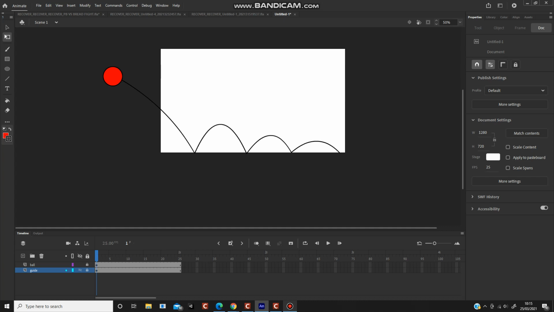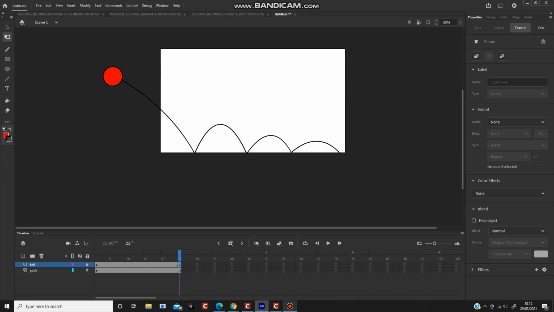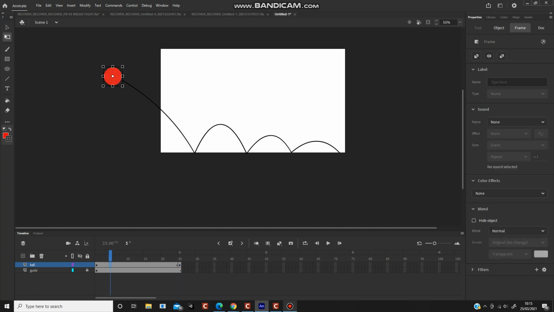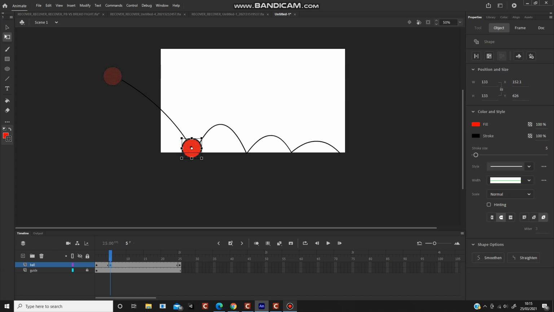So we're going to lock the guide layer, go onto the ball layer. Now this is where we get the animating in. So I'm going to make a frame on the last keyframe there, and the ball will end up there. In the meantime, I'm going to put a frame at frame 5, press F6, which gives me a keyframe, and I'm going to put the ball there.